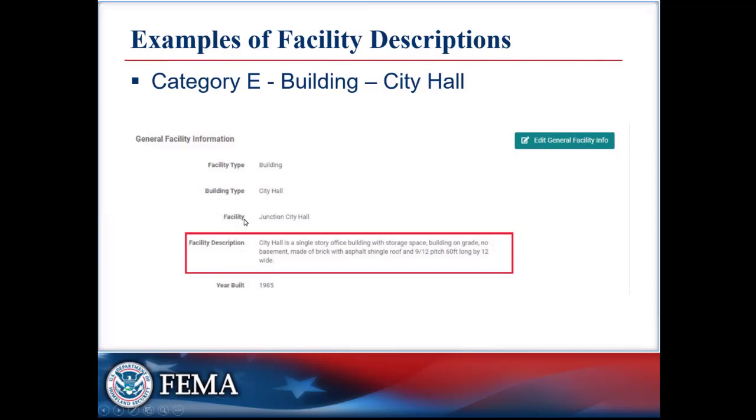Utilizing facility to just identify, like maybe this is clearly Junction City Hall, or maybe it's Junction City Courthouse. Just identifying or naming that building is sufficient within the facility section, and then breaking down and providing more in-depth detail in that facility description section is where we want that.